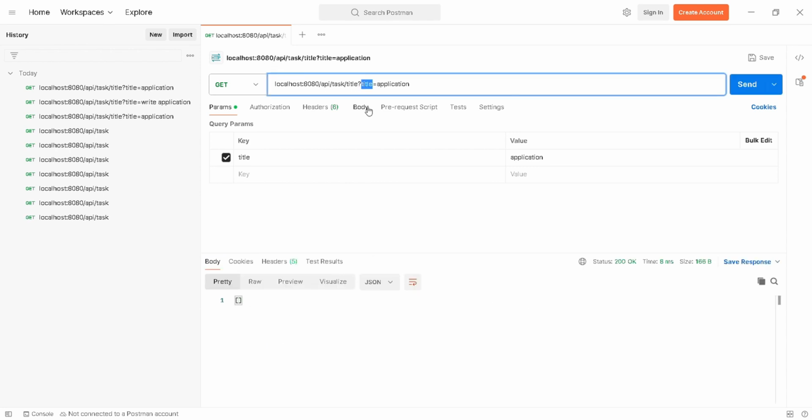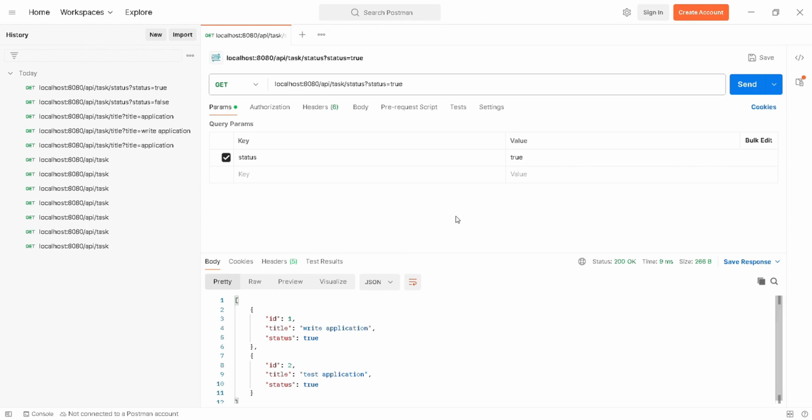And let's try to write status. And status, let's say, I mean, we understand there is no status with false, so there should not be any result. However, there are two results with true, so it should pick all these ones. So it means what we have written is actually working. So that's it from it.